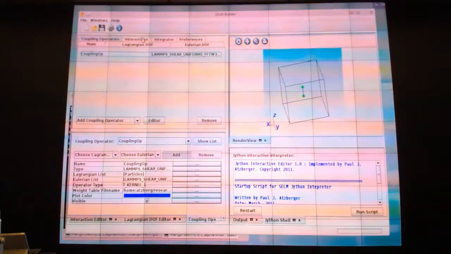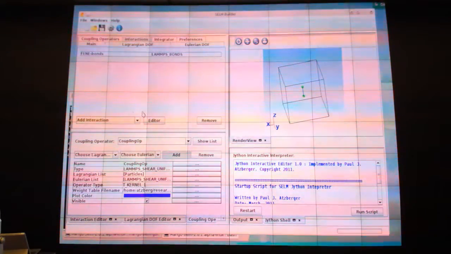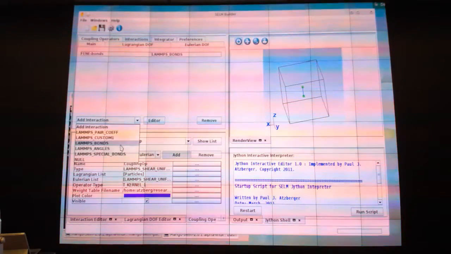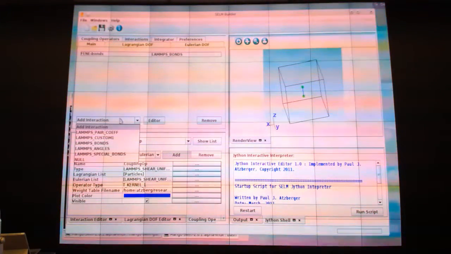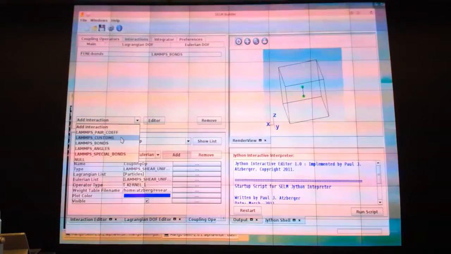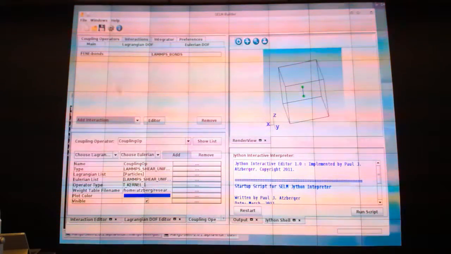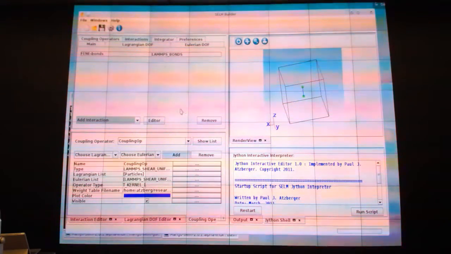Okay, then there are also interactions that you can set up, and that's done in this manner. There are different things you could do in LAMMPS, like you could have pair interactions, you can have bonds, you can have bond angles, you can have special bonds. You can even have custom interactions. And if you do custom, then there's a parameter named field that you can set. The main point in this is this will allow you to define the topology of how these interactions behave.